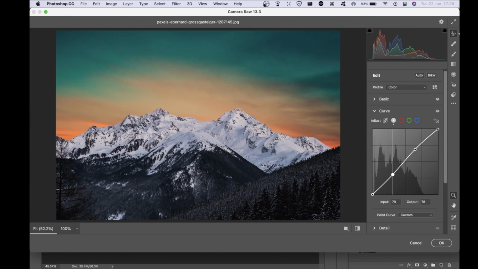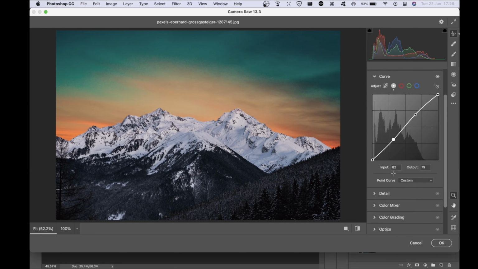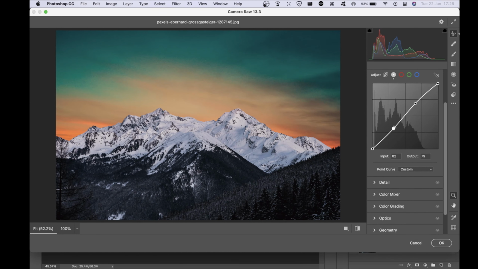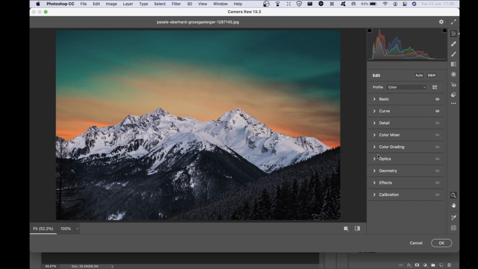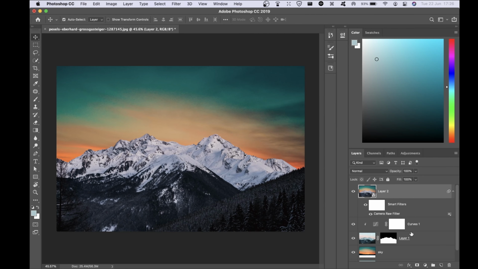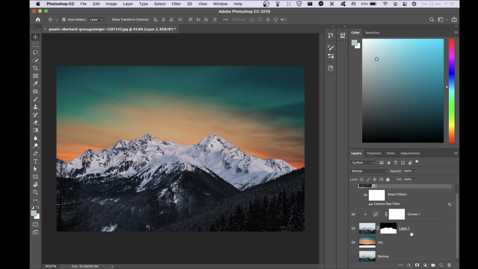The curve, we are just going to add a little more contrast. So this is called an S curve. Increasing the highlights and decreasing the shadows gives a contrast effect. That's it. We're not going to do anything else. Click on OK. And now it gets applied.